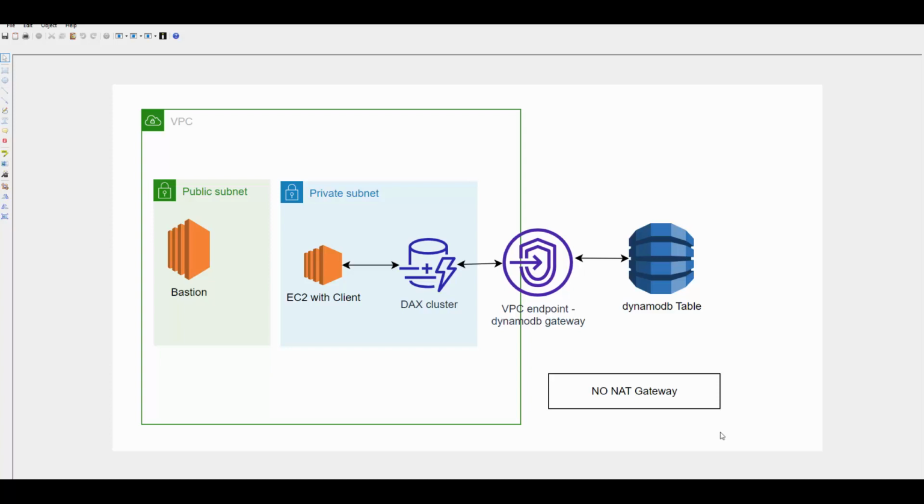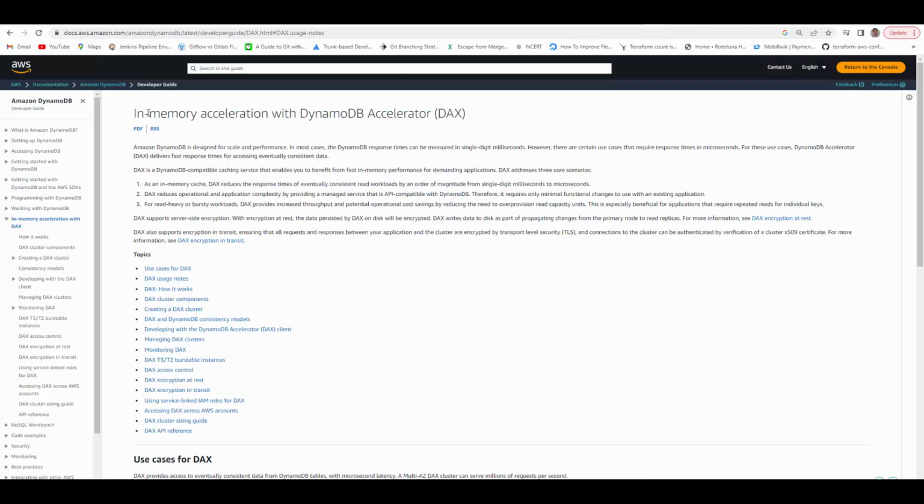So if you want to read more about what a DAX cluster is, when it should be used, what the different use cases are, and how this cache works, for that you can go to the AWS documentation. There is a lot of information provided, something like this: in-memory acceleration with DynamoDB Accelerator, or you can watch some other videos which provide details on how this works.